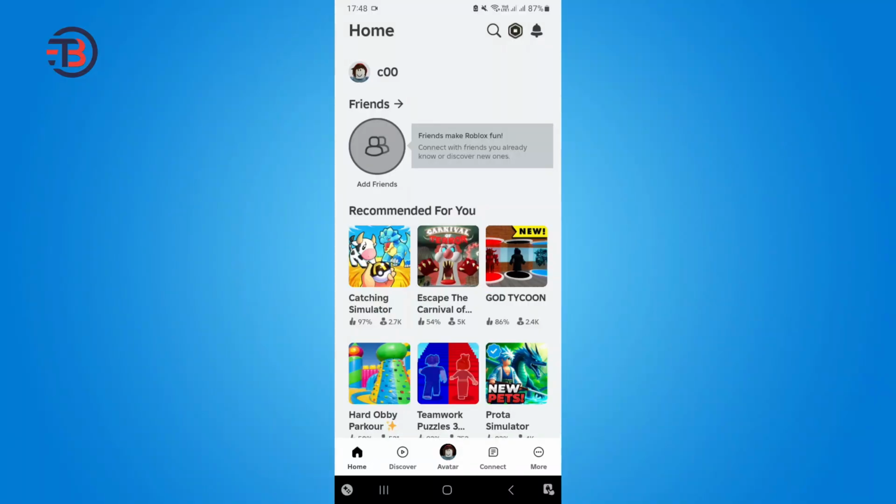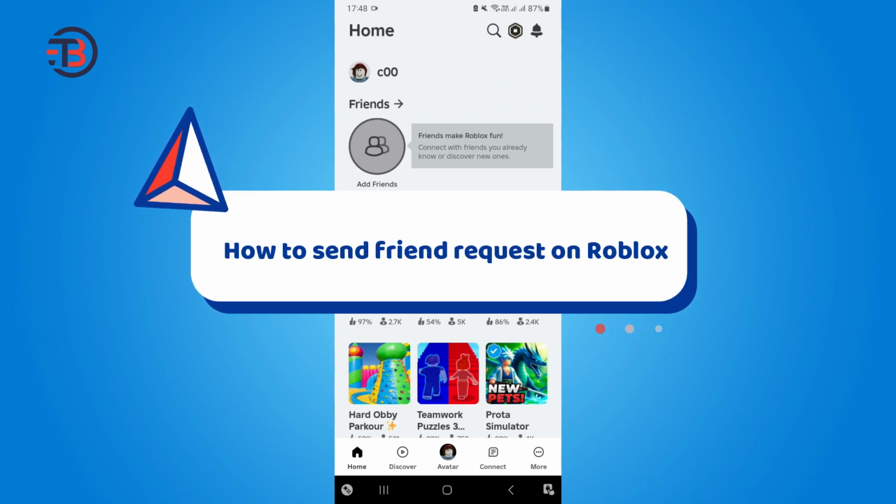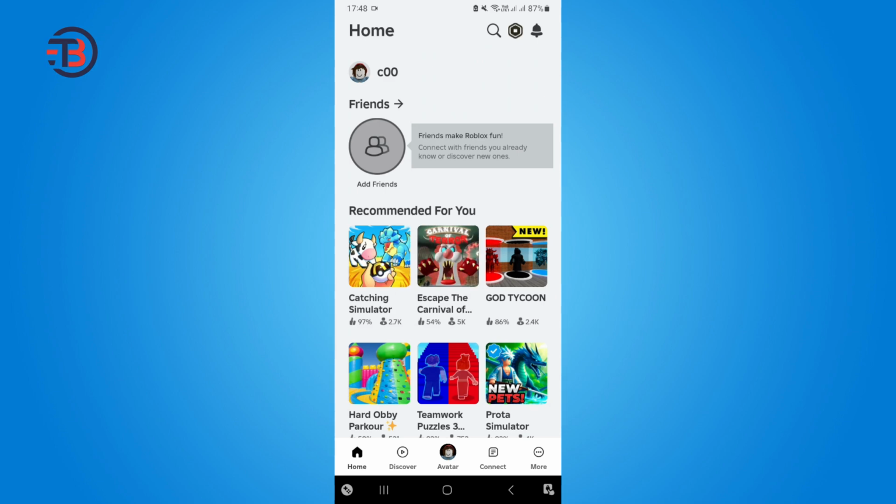Today I'm going to show you a short tutorial on how to send friend request on Roblox. It's pretty simple, so let's get started. First, go ahead and tap on Add Friends.